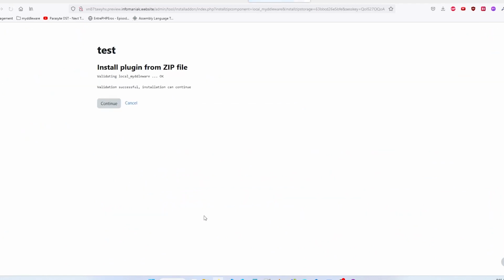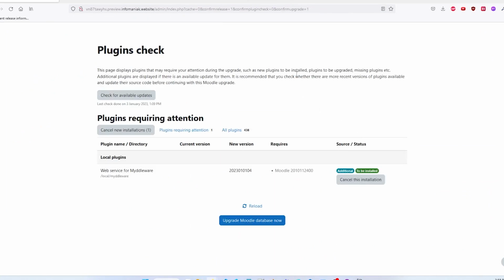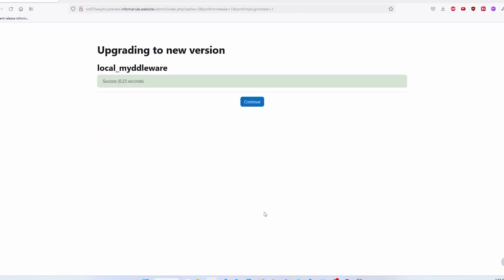Click on install, and when you have this message with validation successful, you can click on continue. You'll be then taken to the plugin check page, and all you have to do is click on Upgrade Moodle Database Now. If everything works, you'll get to this page, and then you can click on Continue.